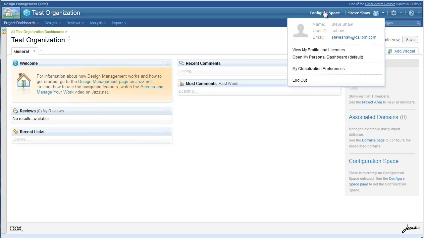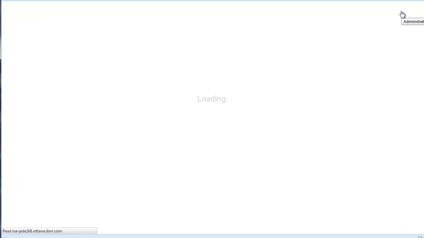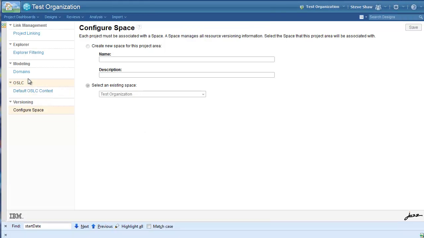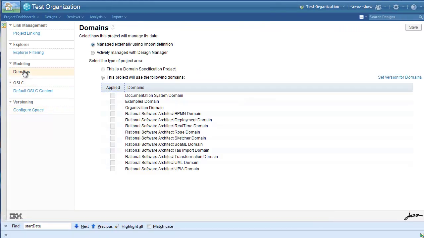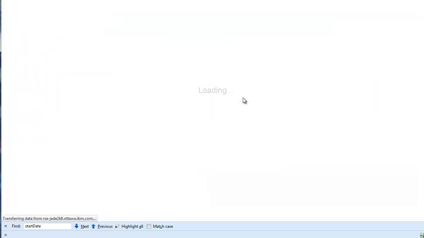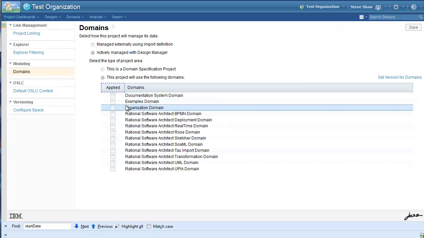In the project area, we want to configure the VVC space. Since this project area is for test, choosing the default is adequate. Next, we can go into the project properties and choose the Domains tab. This project, we want it to be actively managed by DM. And then we can finally select our particular domain in the list as being deployed into the project area.